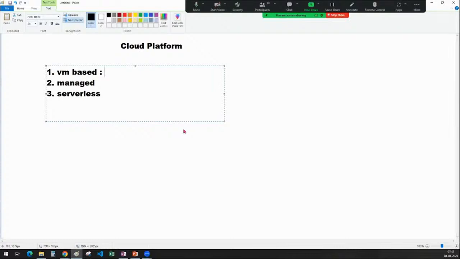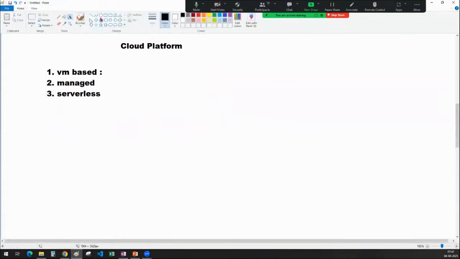If you go to any cloud platform, the services in the cloud platform are categorized into three. One is VM based services. One more is managed services or fully managed services, and the third one is serverless. What do you mean by that, sir? In VM based services, for example, look at your laptop. If you want to work with Python coding, or if you want to develop an application, what do you do? You manually download software like Python, provide some resources to it, install it, and after that you go for the application development.